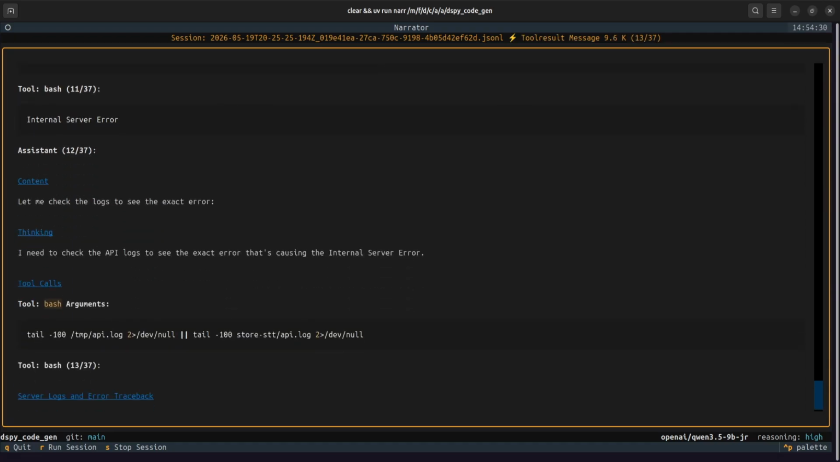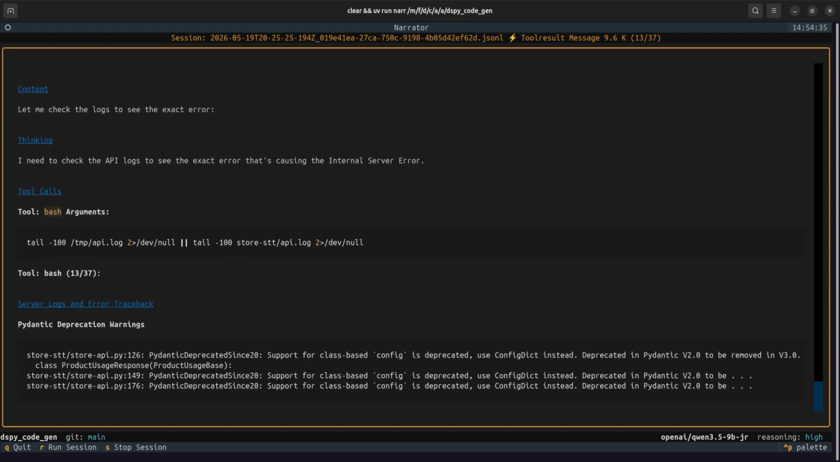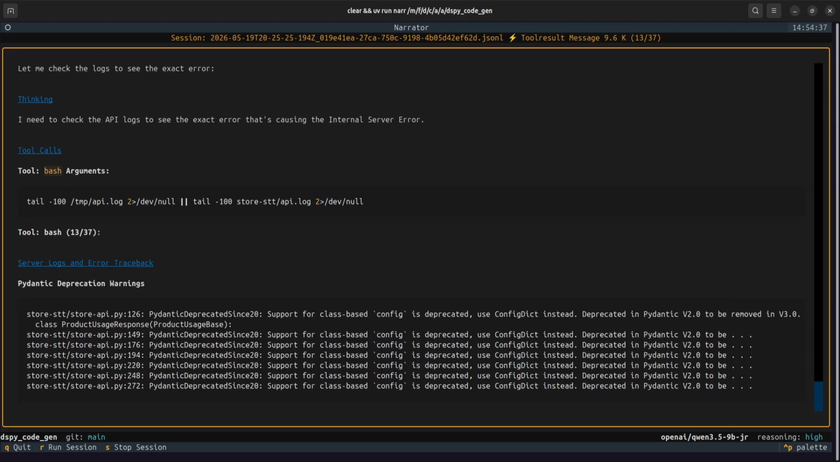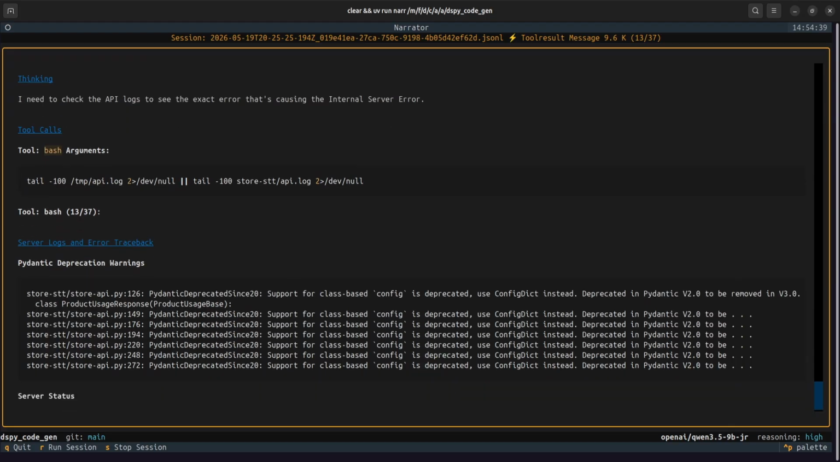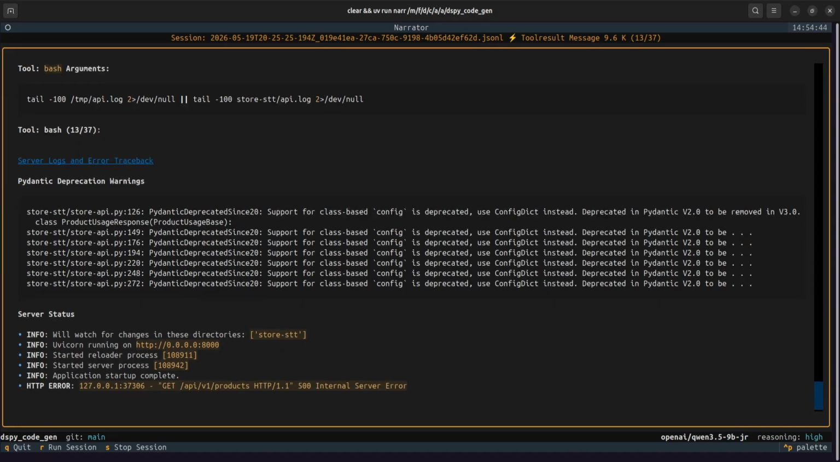Internal server error. I'm going to check the API logs to see the exact error that's causing the internal server error. I ran the server and it encountered a critical error. While there were several pydantic deprecation warnings in store_api.py, the application crashed with a 500 internal server error due to a SQLAlchemy argument error.